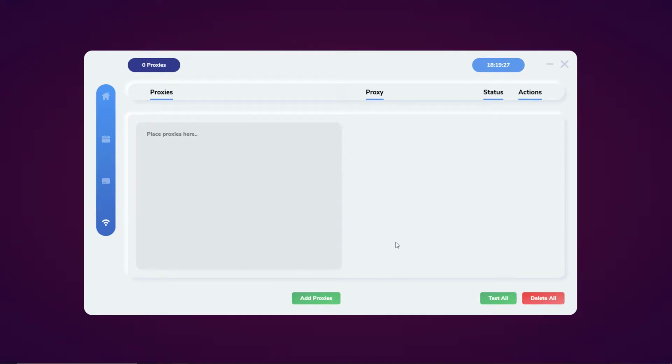In this video I'm going to be giving you an overview of Spectre Supreme, so let's move straight into the overview. We're going to begin at the proxies page, and to begin we're actually going to talk about the functionality of the program. So you have the minimize button, the X button.